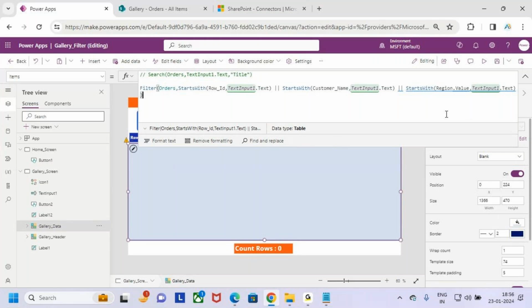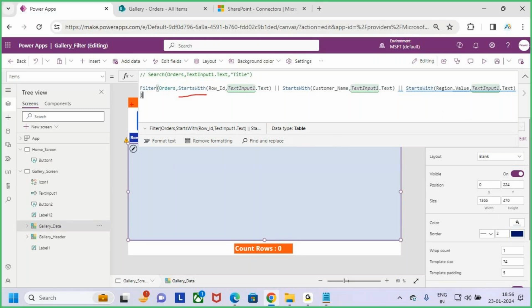So even with the help of the starts with and filter functions, on which columns am I able to search the data in the gallery? You are able to search the data based on the text data type columns. If your column data type is text, only on those columns you are able to search. You are able to search more than 2000 rows also.